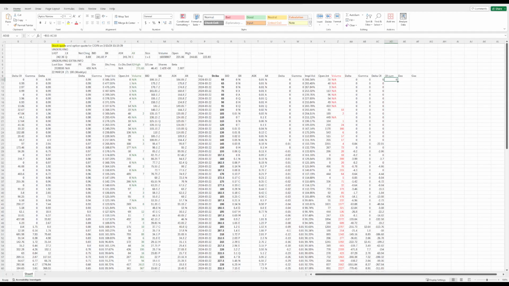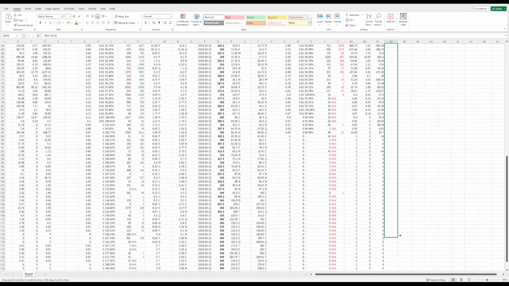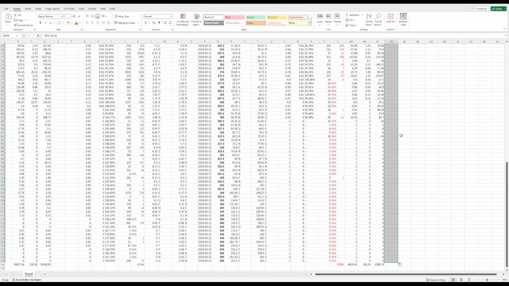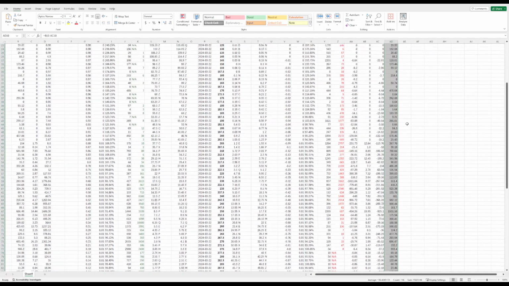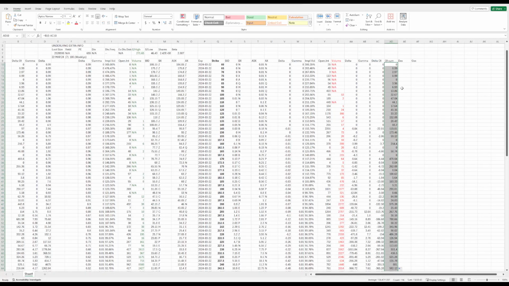But once we click and drag and drop, you'll start to see the difference in regards to all the strikes. And you can see here that the delta open interest, for example, on cell 11B is 0.99, and here it's 0, so you're going to get a sum of 0.99.